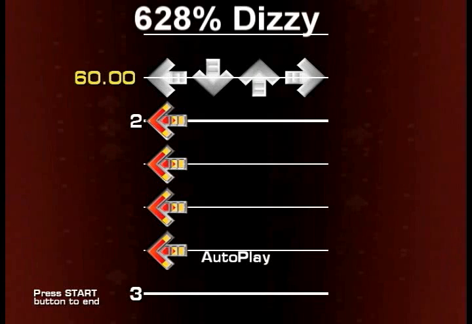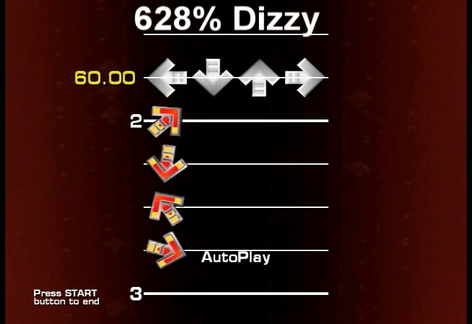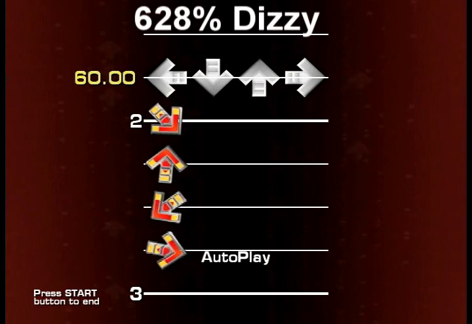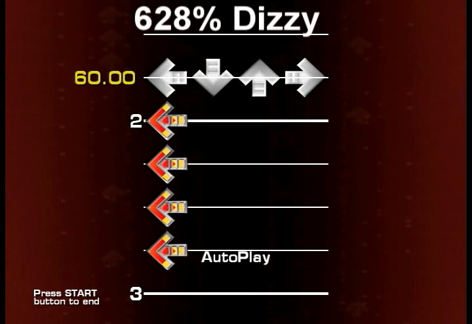I'll simplify this example by explaining in terms of rotations. Using the formula of 628% dizzy equals 1 rotation per quarter note, we have 4 notes here, each note being 1 quarter note further away from the targets than the previous one. Watch the notes closely as they rotate.